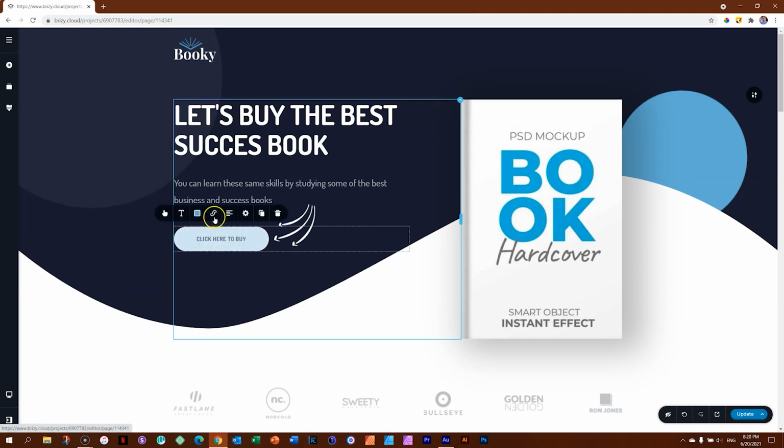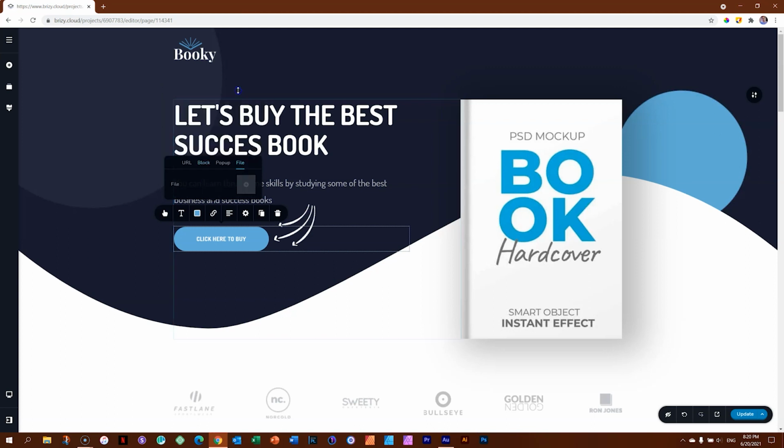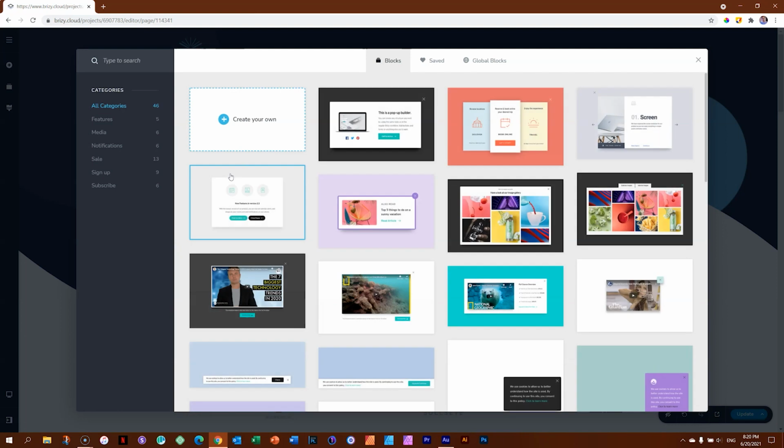Click on the button, click on the link, and we have 4 options that appear here at the top. A normal website address, then you can link it to any other block with the anchor link. Under blocks, on the right, you have the option to upload a file, and then you can choose also to bring in a pop-up. At this moment, the pop-up area is empty. Click on it, and it opens up the pop-up library, the pop-up block library.